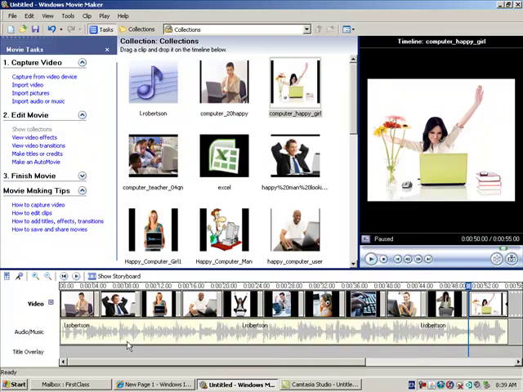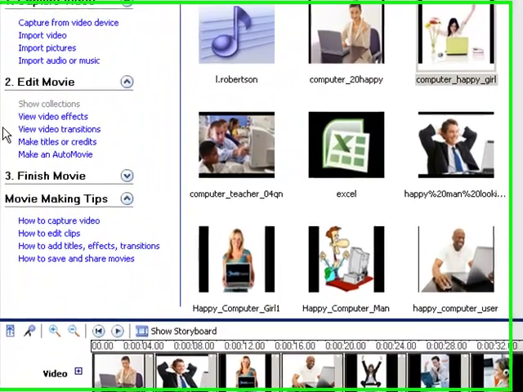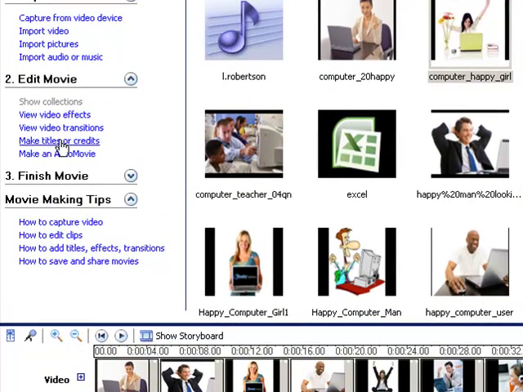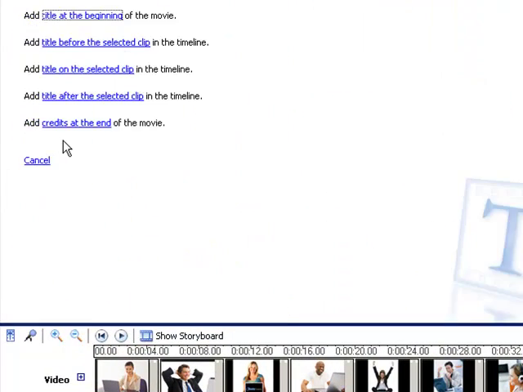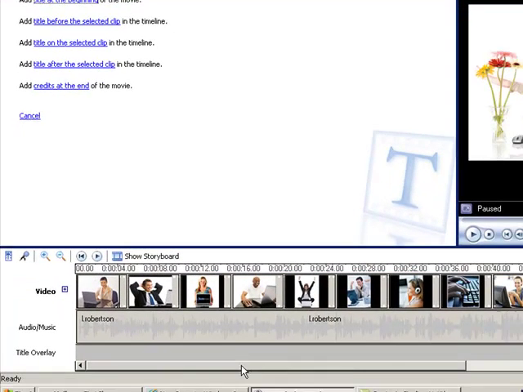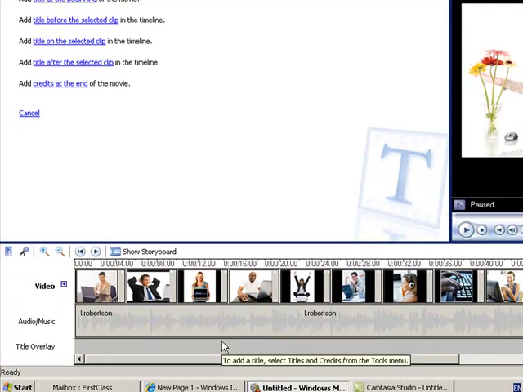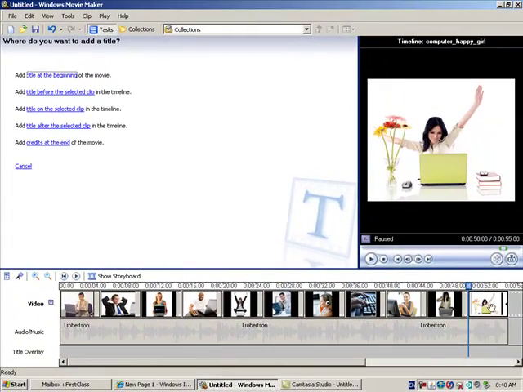Now what I was hoping to do as well is maybe have a title to begin with and then a title at the end. So you're able to do that in this program. So here I'm going to go to Make Titles, and you have lots of choices. You can go between clips. Okay, so add. You can go on the clip. Okay, you can go at the beginning of the presentation, and you go at the end of it.